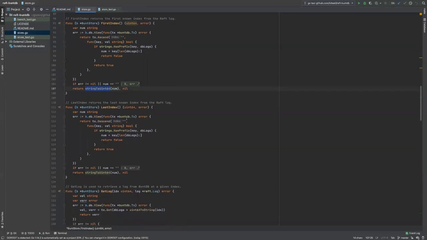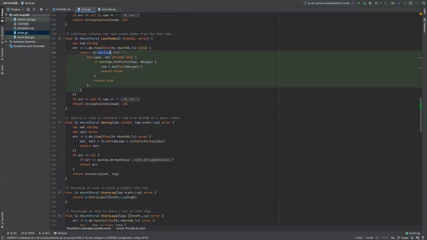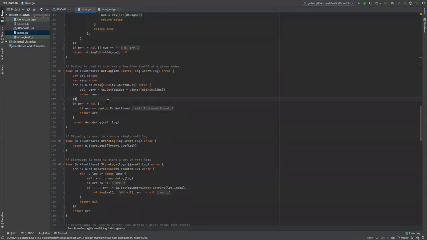So the last index does kind of the reverse. It descends, that is, it starts from the highest log entry and does the same thing. So that's basically how Buntdb makes it efficient to get the first index and the last index. If it was some other key value store that didn't allow this descend and ascend logic, maybe I'd have done some complex logic of caching the last.